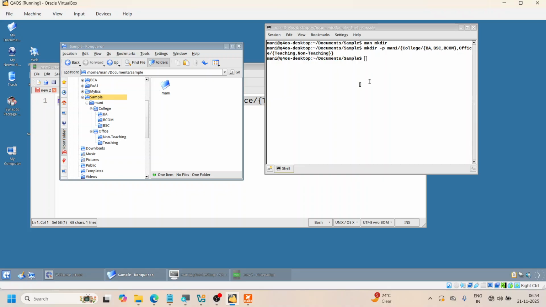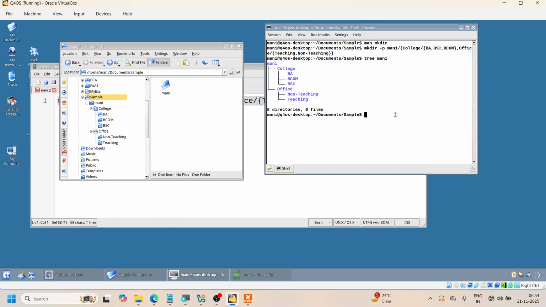Okay, if you want to quickly visualize it here itself, you have a command called tree. Just type tree followed by the folder name, that is money. If I just type it here, it's going to show the same structure. You can notice under money you have two things: one is college, and the other one is office. Under college you have BA, BSc, BCom, and under office you have teaching and non-teaching. So you can use the tree command and just get it quickly, and see what you are doing.